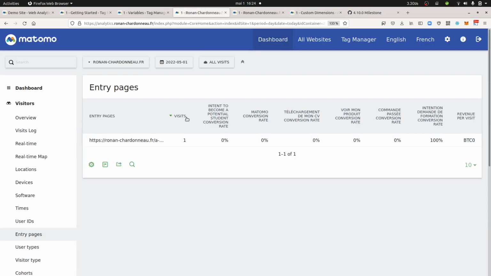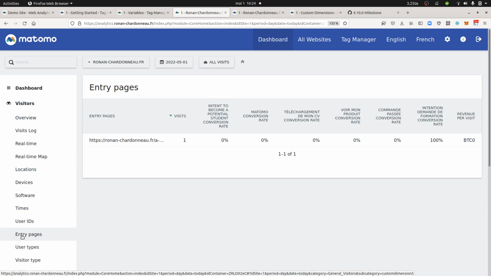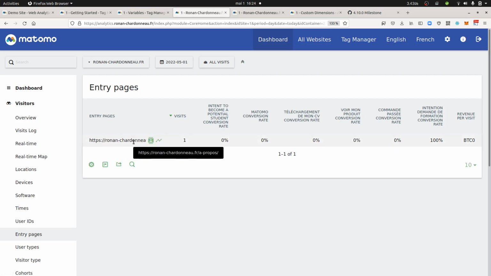So as a result, what's going to happen is that when it's triggered, you will have over here in the visitors category a report named entry pages. This report named entry pages acts as a visit dimension, so one per visit. In my case, I took here the page URL, but I could definitely have chosen the page path. As you can see, it would have been better because I would have got rid of the domain name.